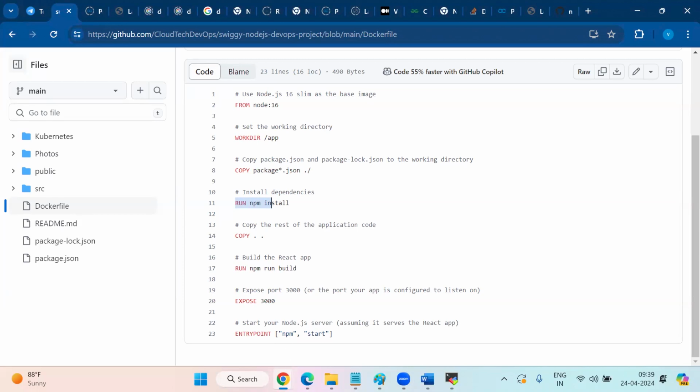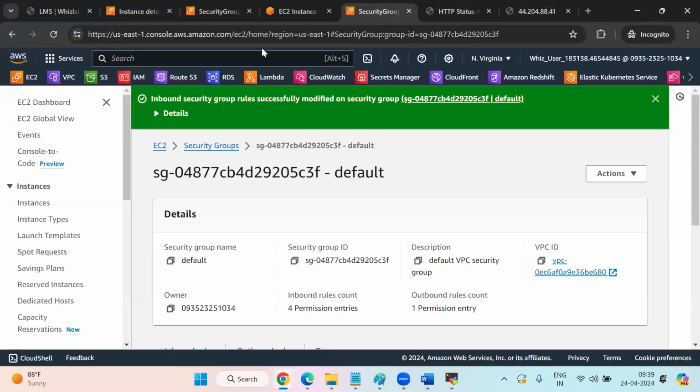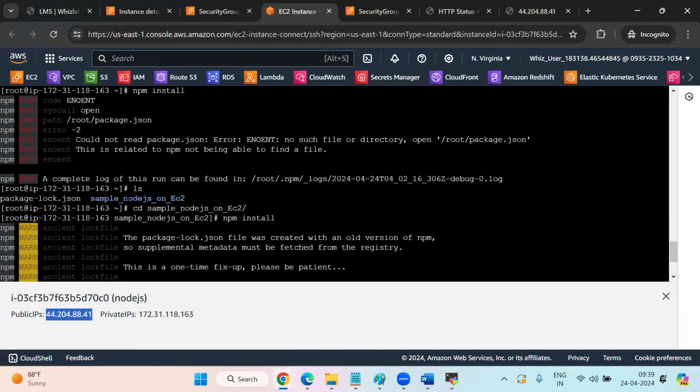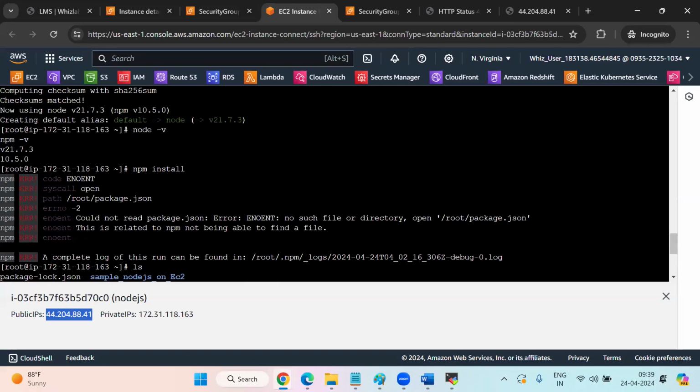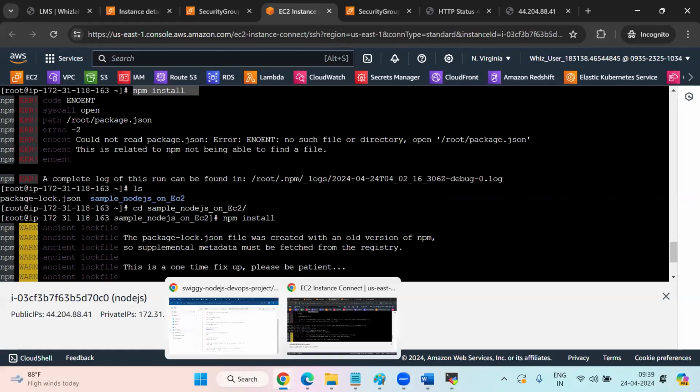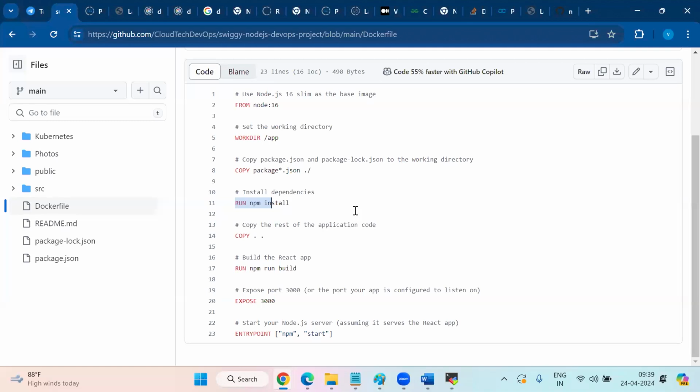Same thing, if you can see here in my EC2 instance, if I give npm install here, I'm getting an error. I'm outside of the project. You should be inside the project, then it will run npm install. Understand? Okay, next. What is the meaning of this?